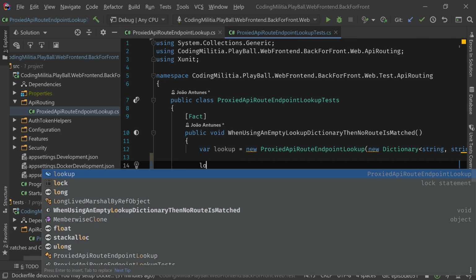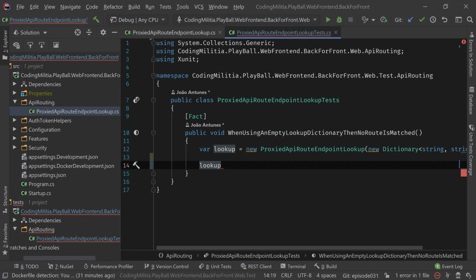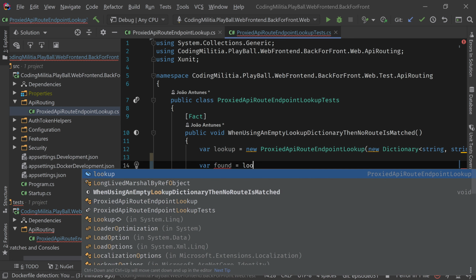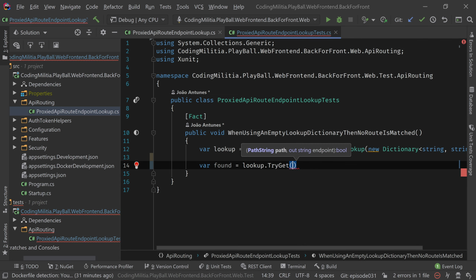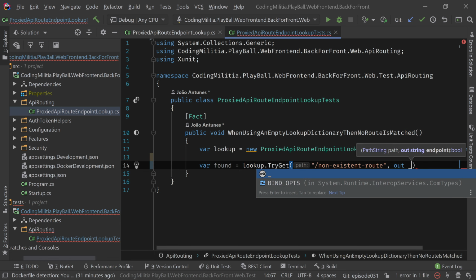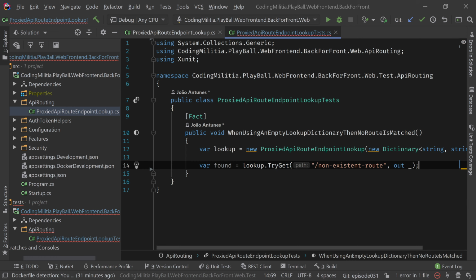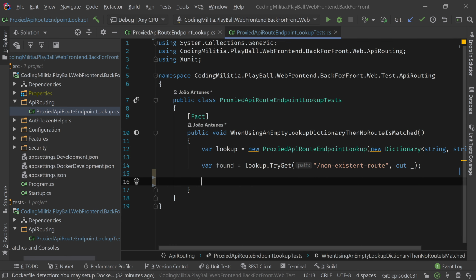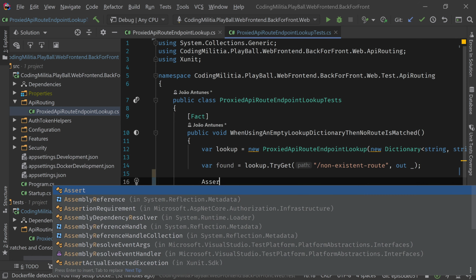So in this case it is lookup, var found equals lookup.TryGet, and we'll put non-existent route, and we'll just discard the result because we just want to make sure it isn't found, so that result should have nothing. So this is the arrange part, the act part is calling the method, and then the assert part, which is basically what we want to assert.